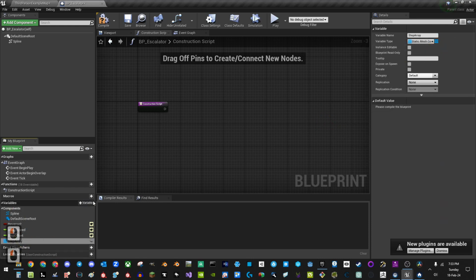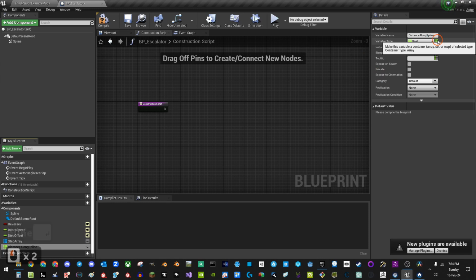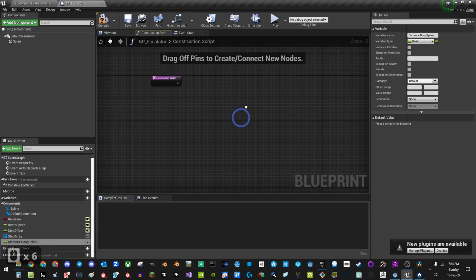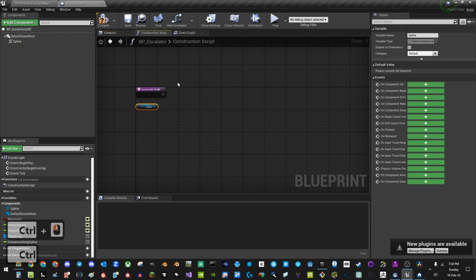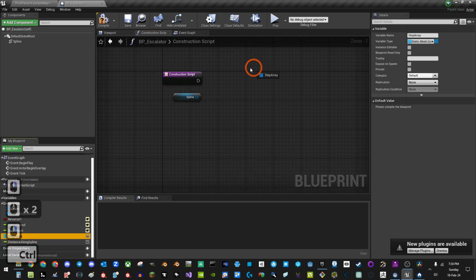We're going to then add an array. And this is going to be to hold all the steps in it, because we're going to want it in an array so that way we can move them. And then the last variable here is going to be the distance along a spline, which is not something we edit when we're creating it, but it's going to be a variable this blueprint's going to use in order to move all the steps where they needed to go.